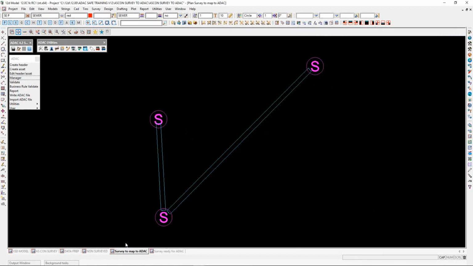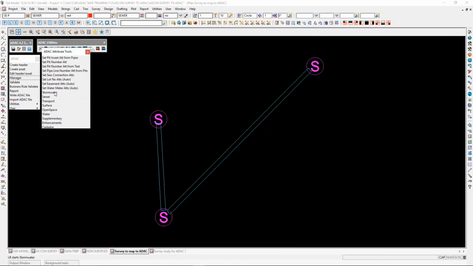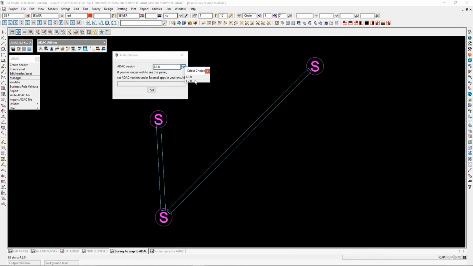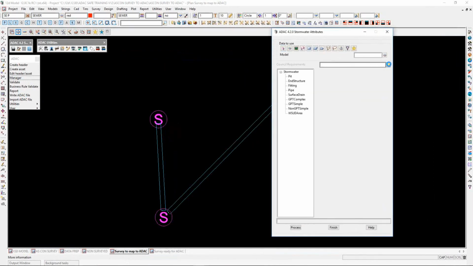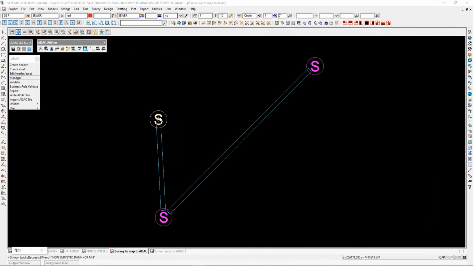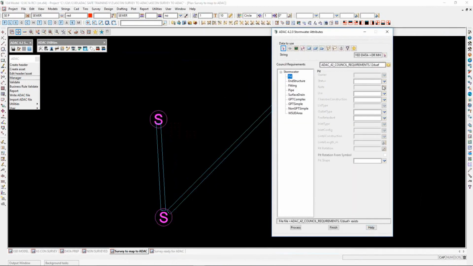So you can actually go back into your Survey to Map to ADAC and run some utilities on that data and set a bit more information. I'll just show you how it works here. We're not going to run through it, we're going to work on our real data. So I go to 4.2 and go set. Then basically I'd look at the council file, pick that pit, and go down to here and fill in all the information that I need about it: what its use was, fabricated, outlet type, fire retardant, no, pit shape, circular, size.